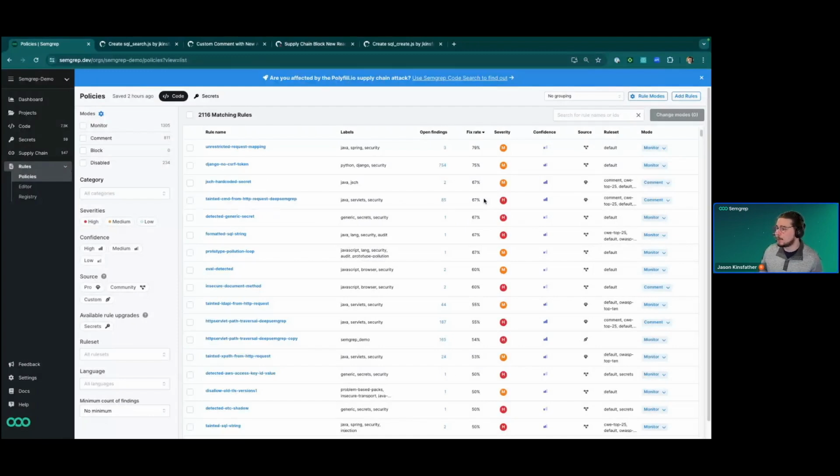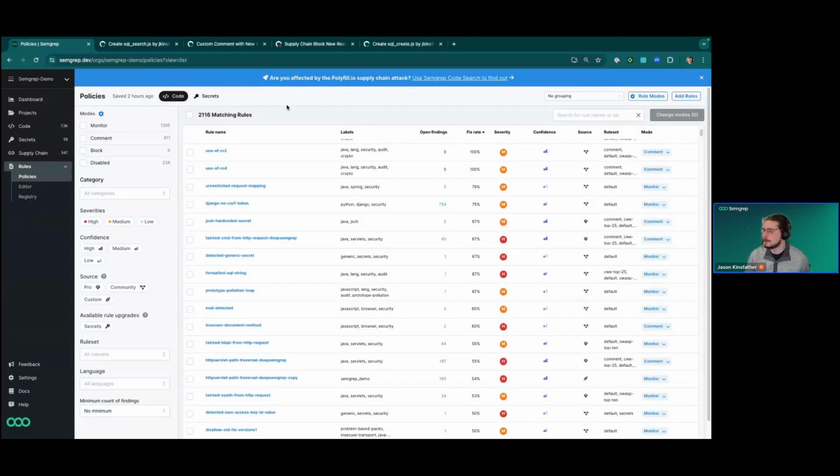We want that to be 100%. That means that what we are pushing to developers is relevant to them. It's helpful. It's something that they actually feel is worth spending the time to do, because we lowered the barrier, the activation energy to actually get something done. And so we use that fix rate as our guiding metric.